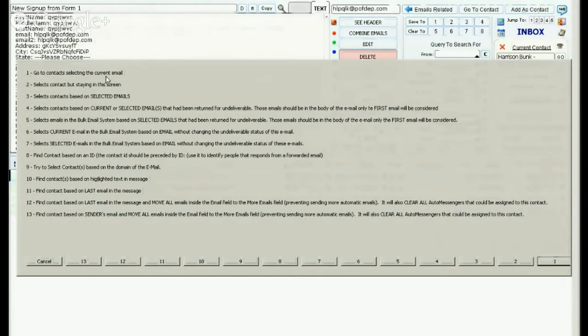And the most important is number 1, go to the current contact, but then you can go to the contact by staying on screen. So it's going to go back and stay on the screen and put the contact here for further action. You can select contact based on selected email. So you have a group of emails that you have selected from the search maybe, and you want to go to all those contacts with one click.